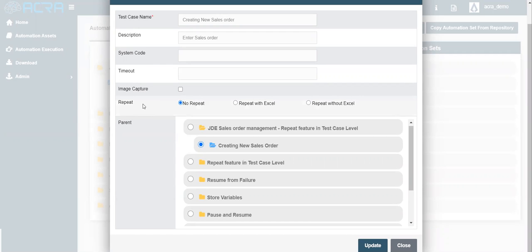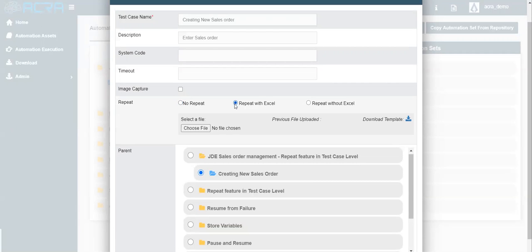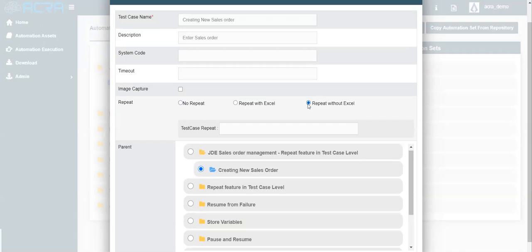Under repeat feature in test case level, we have three options: no repeat, repeat with Excel, and repeat without Excel. No repeat is for executing the test case only one time. Repeat with Excel option is for repeating the execution multiple times with data taken from Excel. Repeat without Excel option is for repeating the execution of the test case multiple times with same set of data.